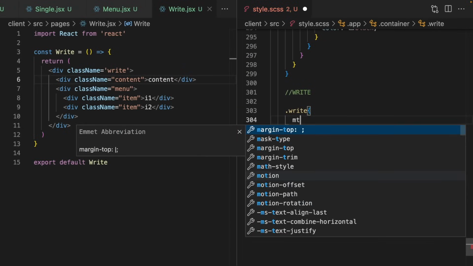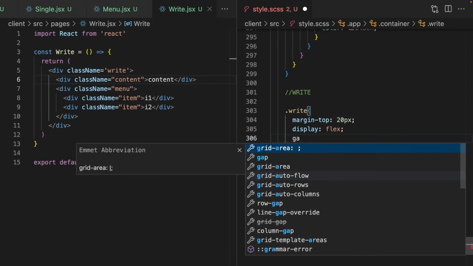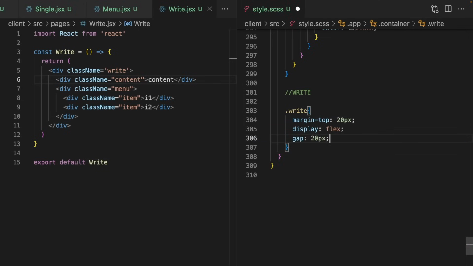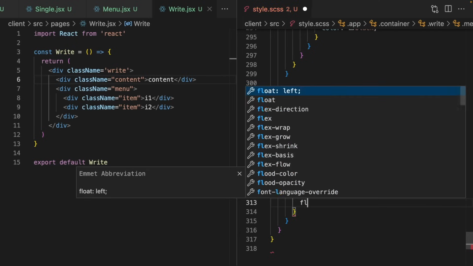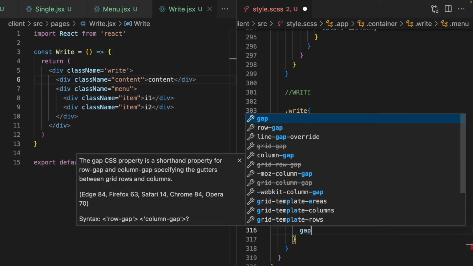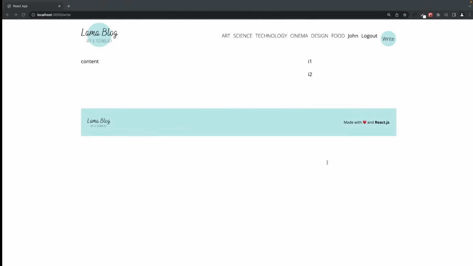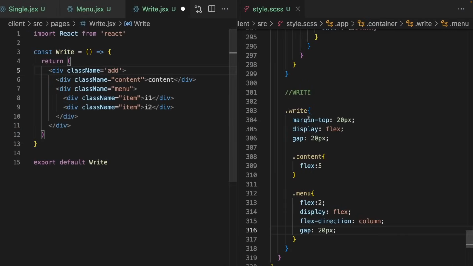I will give some margin between the navbar and this page. It's going to be display flex, and the gap between this content and menu will be 20 pixels. I will say content, again, flex 5, and menu will be flex 2. And I'm going to separate those items: display flex, flex direction column, and the gap between them will be 20 pixels. Like that. By the way, there is something wrong here, because its class name is exactly the same name as our component. Let's change this. It's going to be add.